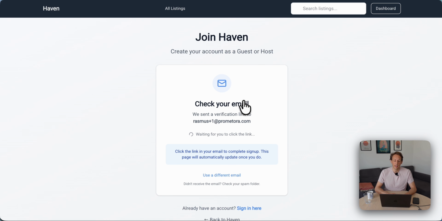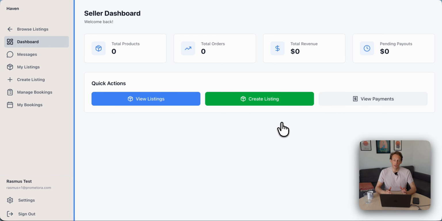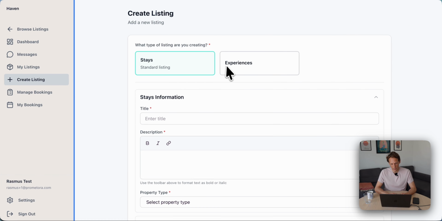You can see that I then get an email sent with a magic link. I click here on the email, and now I'm in the seller dashboard area. So if I then go here to the create listing, you can see I can create two types of listings, stays or experiences. Let's make the stays listing first.